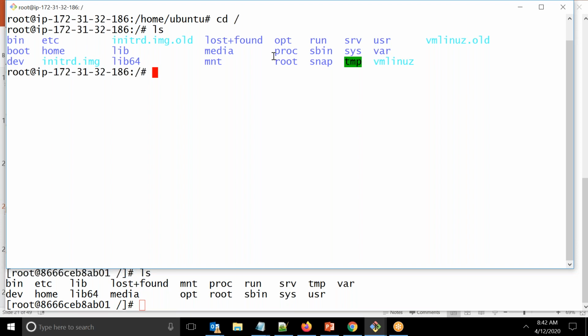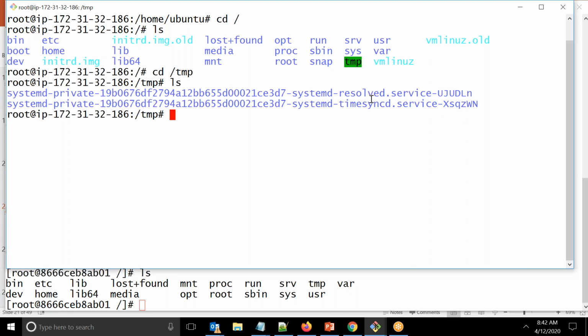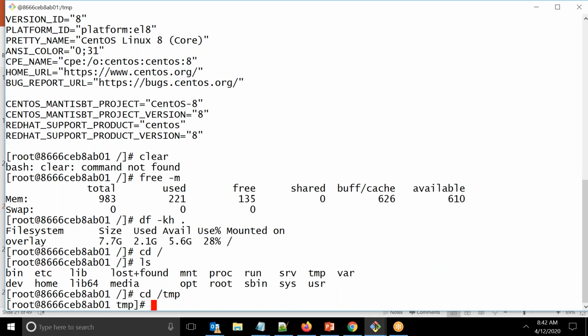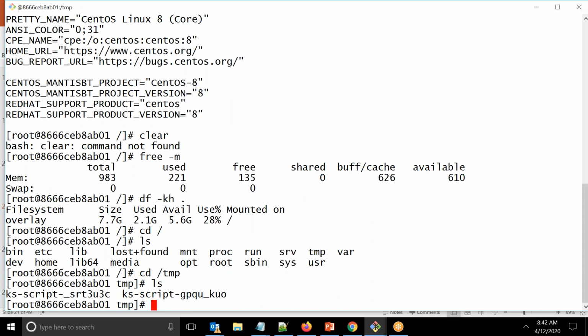To show you the difference, let me go to the temp folder on my host machine. So this is my host machine. Now in the temp folder, you can see there are some files available. Now let's go to the container. In the container, if I go to the temp folder, you can see you have different content. Okay, so that is how whatever you do inside the container is isolated.